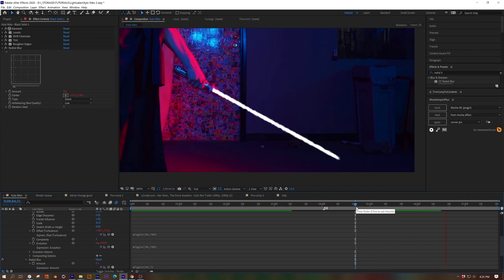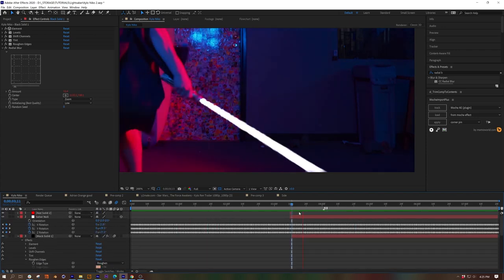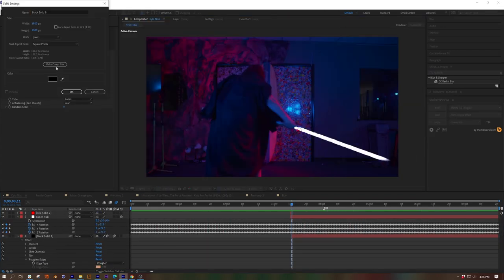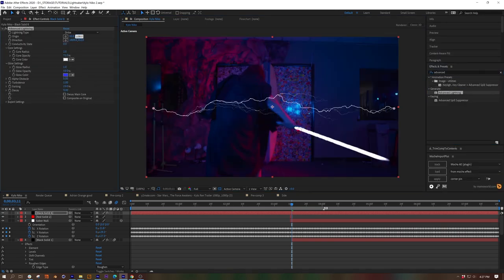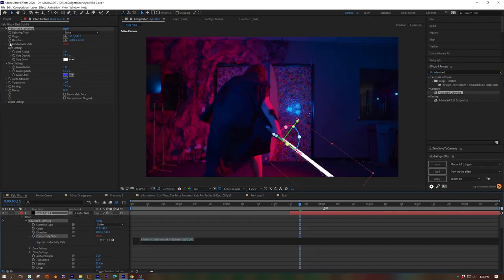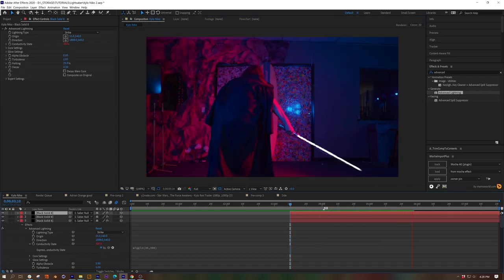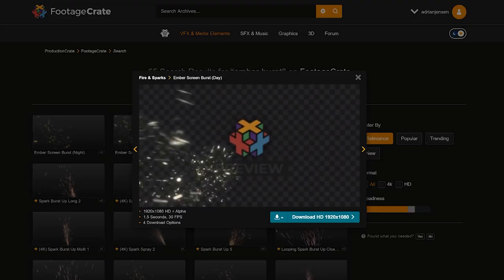So now we have a messed up saber blade, but the tip is blurrier than the base, and the end of it kind of looks like a flame. You could also add some advanced lightning to a 3D layer and then parent that to your null as well to get some 3D lightning attached to this blade. We accented this with some embers from Footage Crate.